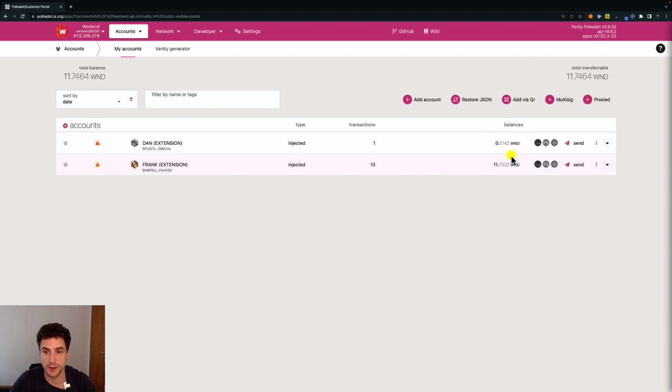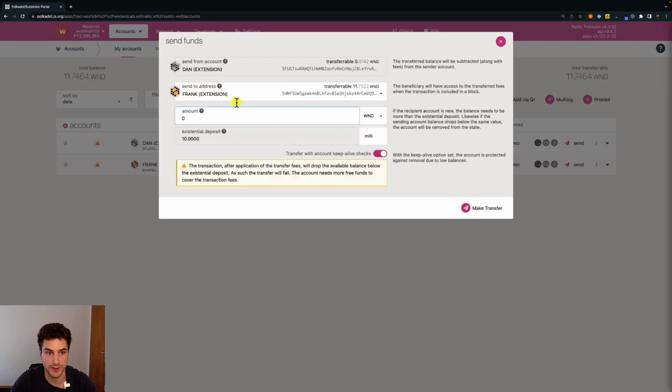So as I said, you don't have to worry about dropping the balance below the existential deposit. You will be able to even have a zero balance. Your account will still be yours, and you can revive it by topping it up with some more tokens. In this case here, we don't even have enough balance to pay for the transaction fee. So if you click on send and we decide to send some more tokens to Frank, with the transfer keep alive check enabled like we did before, we can also see there is an additional message that the transaction, after application of the transfer fee, will drop the available balance below the existential deposit and the transfer will fail.